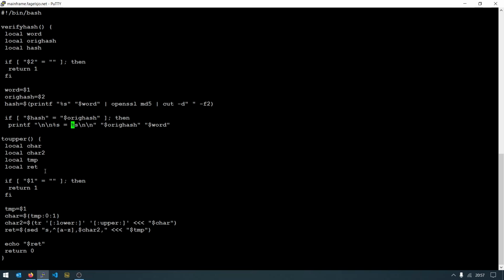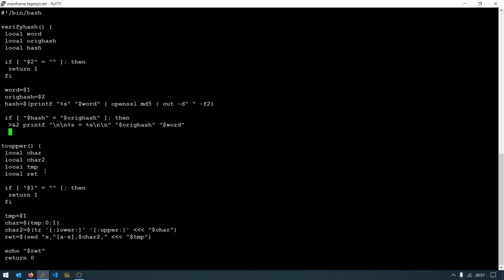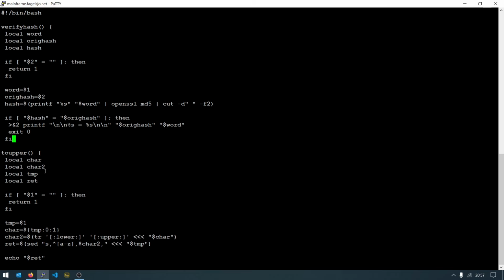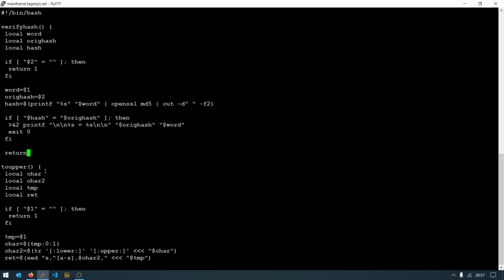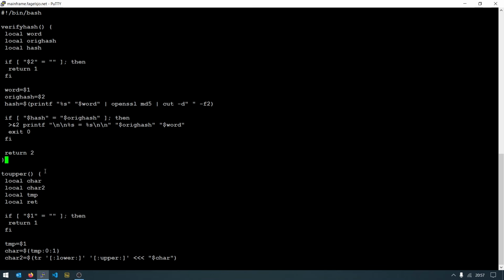And maybe we can print this to standard error just to make sure that we can grab it. And then we can exit the entire program. Otherwise, we just return 2, let's say. Okay, something like this.